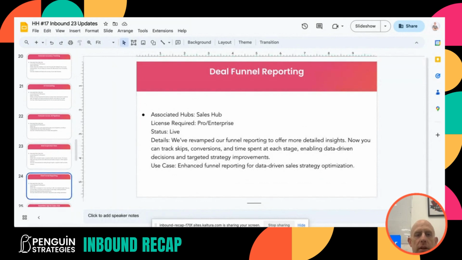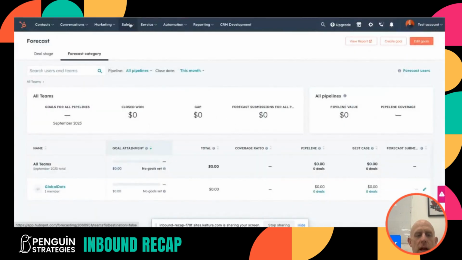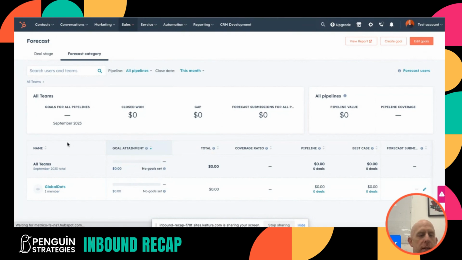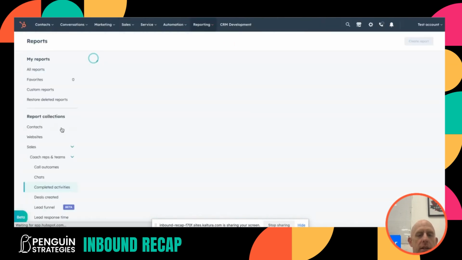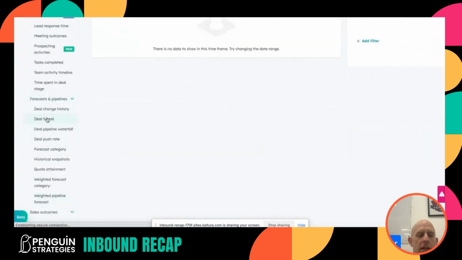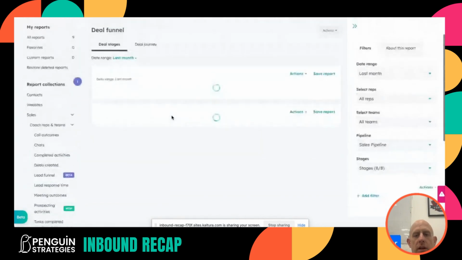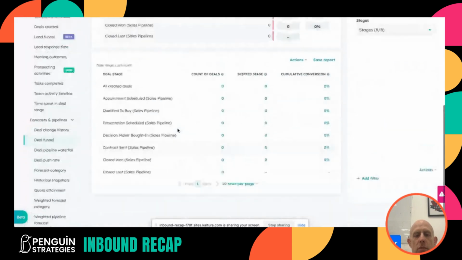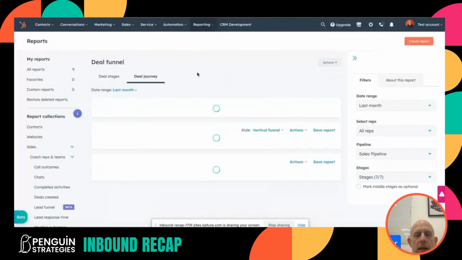Deal funnel reporting. So if you have Enterprise and Pro, I can also go into the deal funnel reporting. So again, go into Sales Analytics, and you'll see here at the bottom, you have the lead, deals created, but the forecasting, so you have a deal funnel, okay, which existed, but I have the different reporting. It's more robust now. And I also have the deal journey, which is new, okay.